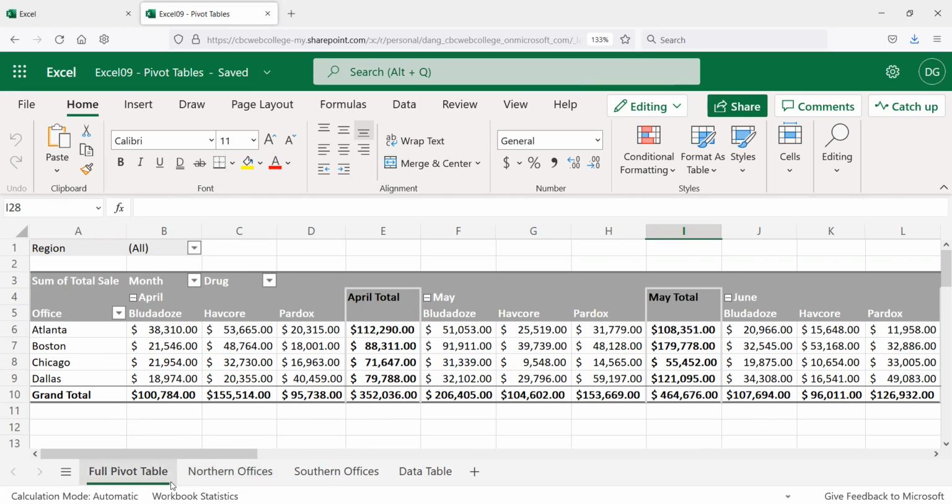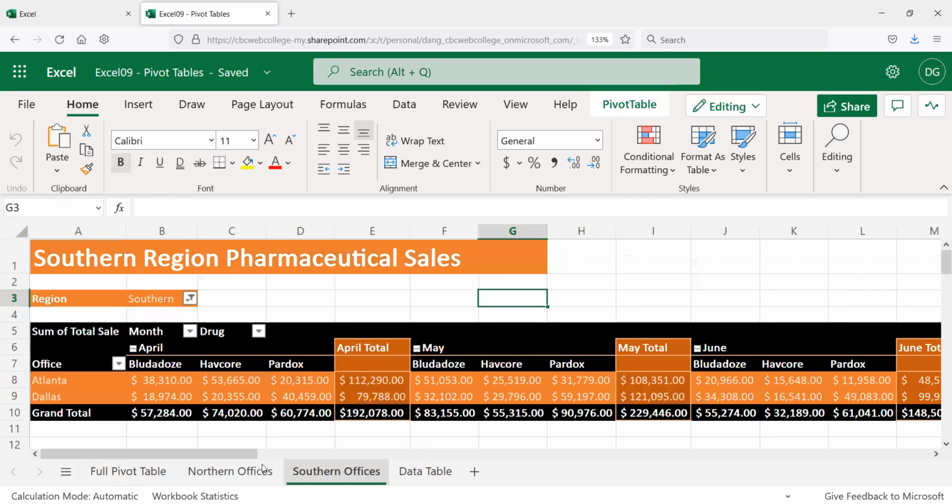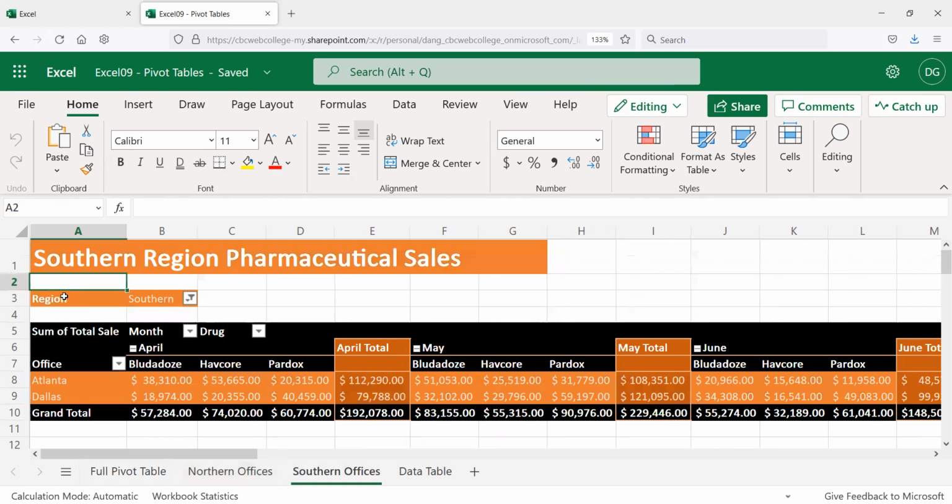But if you just have somebody who's not familiar with pivot tables, they can clearly see if I click here, I'm going to get my northern offices, here are the southern offices, and then it works better that way. So usually when you're doing a pivot table, you can set them up so they each have their own tabs.